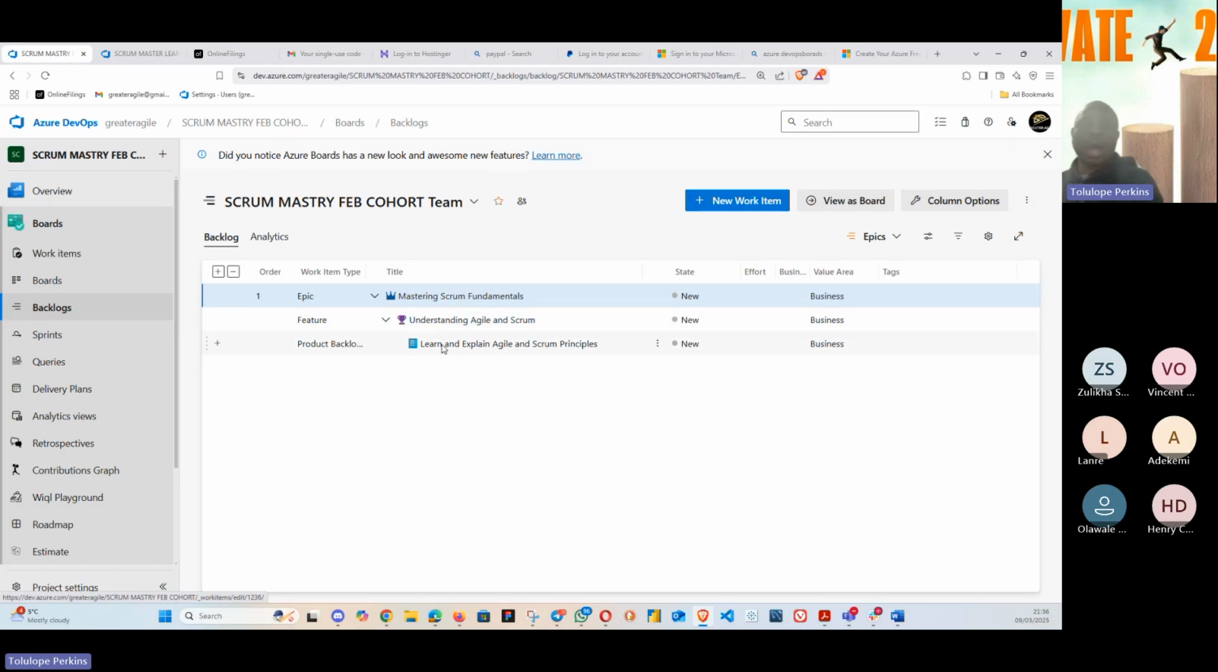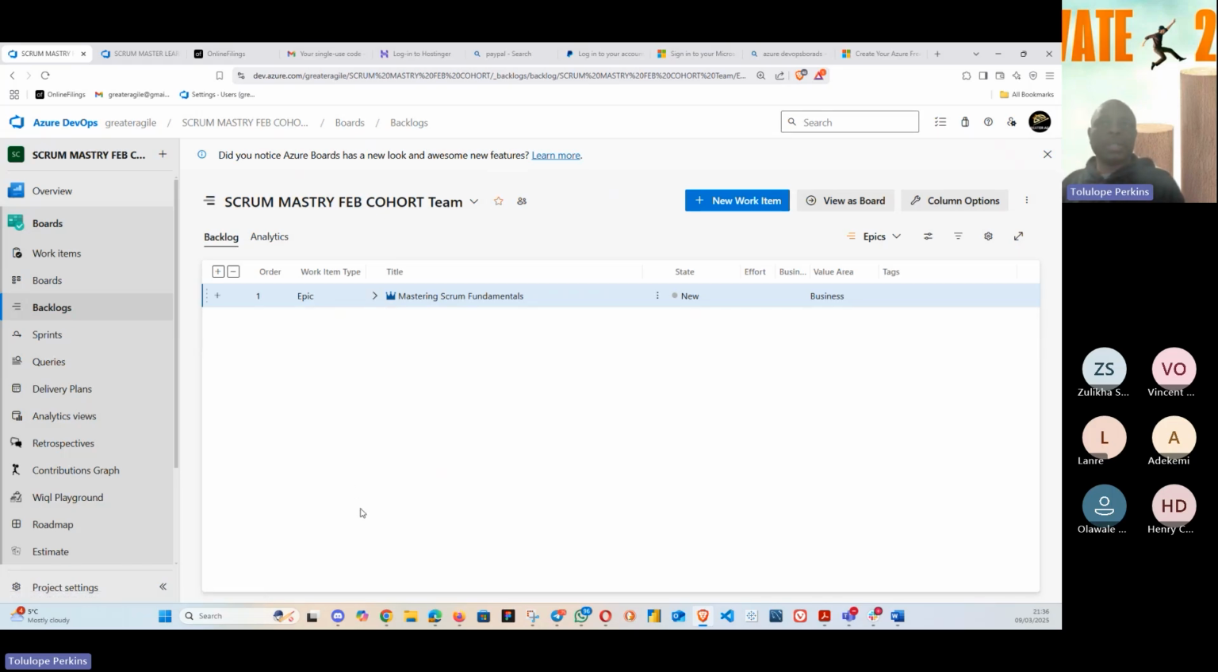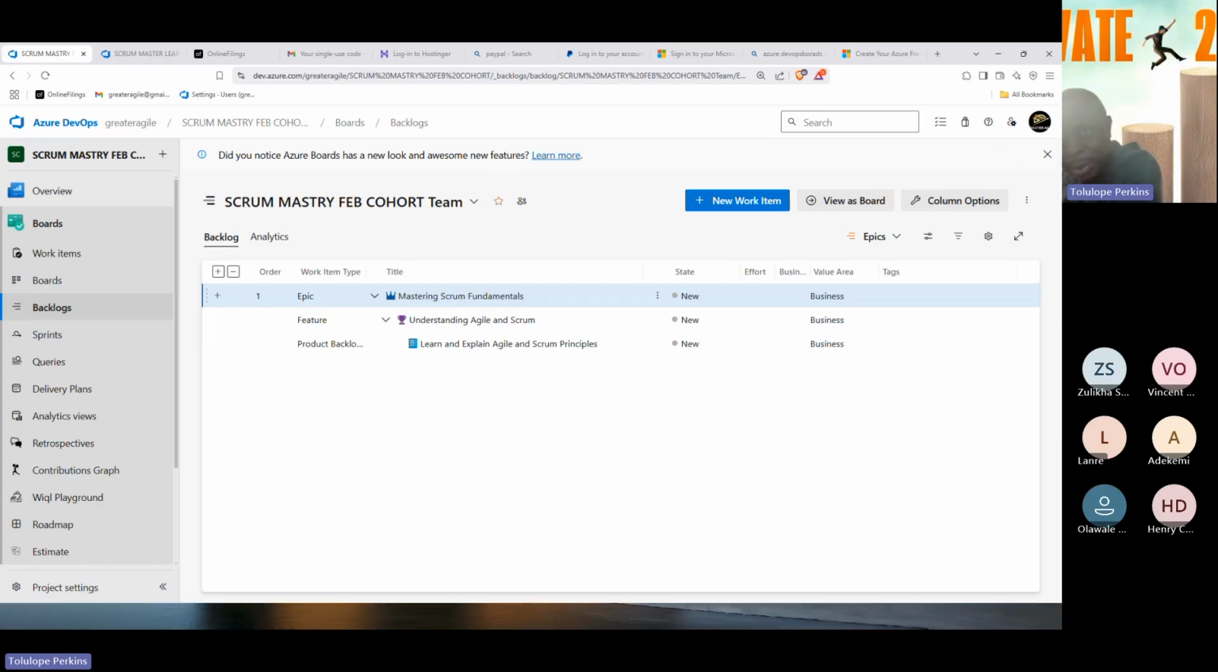Then we started to build our product backlog. So our product backlog is now emerging, is coming up. Here we have our first epic, we have our feature under it, and we have our PBI. If I close it like that, you should see everything coming into that one. Hope we understand how I did that. So again, mastering the Scrum framework, then we will have many PBIs under it.